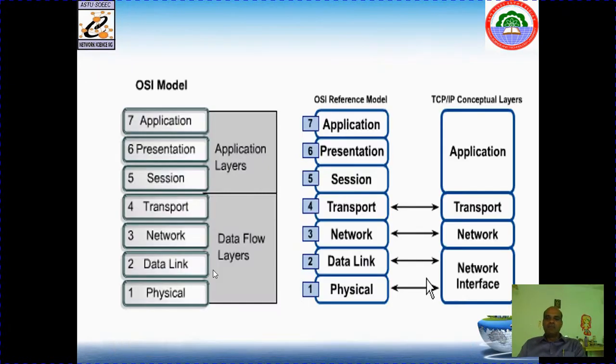We have in OSI. And let us have some comparison of this OSI with TCP. In OSI we have 7 layers. The top 3 are application layers and the remaining are data flow layers. If you consider this OSI along with TCP, the top 3 layers are combined into one layer called the application layer. The transport layer is kept as it is. Network, same. Data link and physical layers are kept as the network layer.